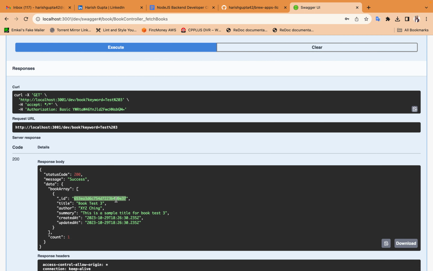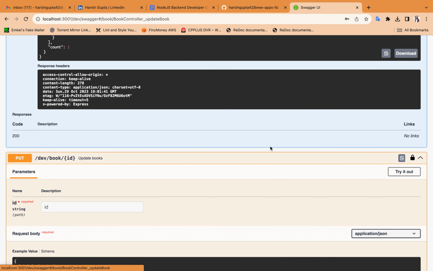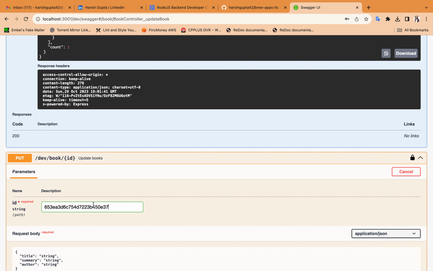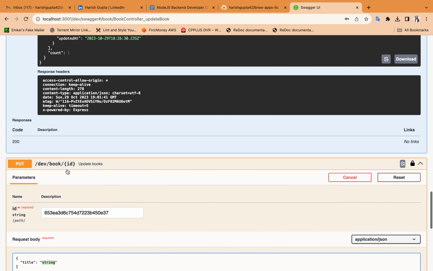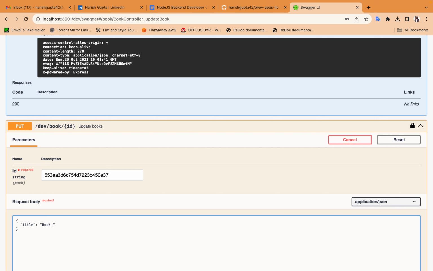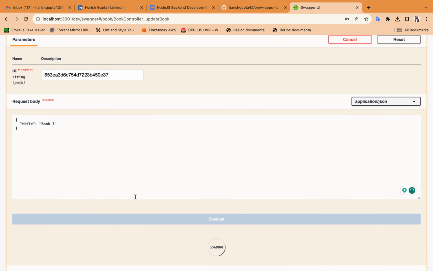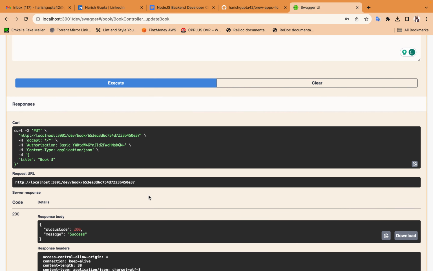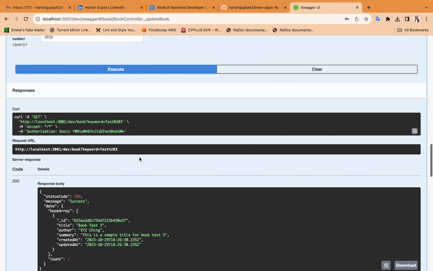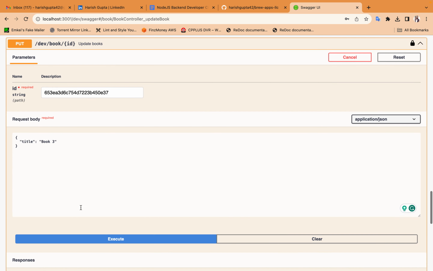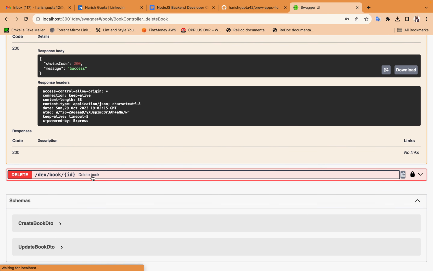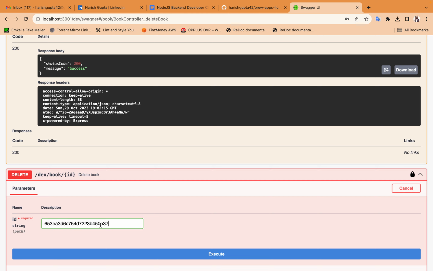Now we use the same book ID, copy it, and paste it here to update the details of this book. We can update all 3 details of this book. Right now I'll be updating the title, which looks like this, and which should look like this now, and it's a success. To see the change, we fetch this book again, and yes, here you see the updated title. Now we use the delete API to delete this book using the ID.